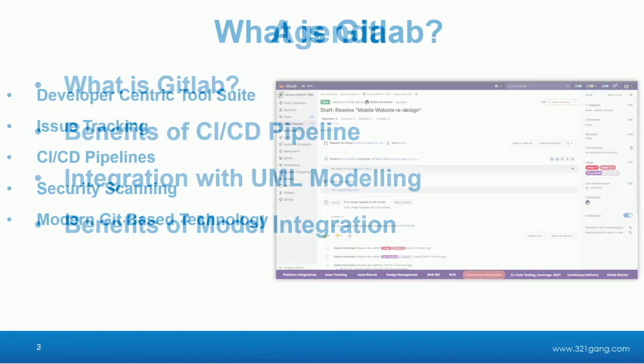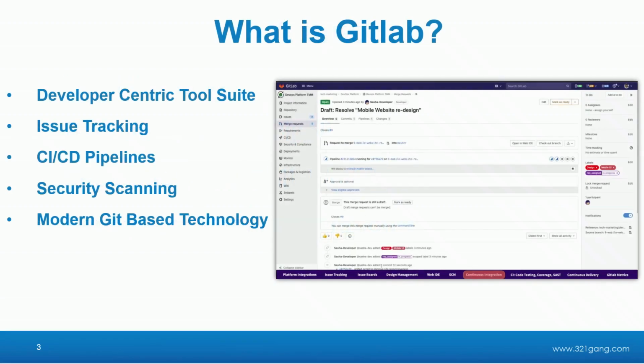So what exactly is GitLab? At its heart, GitLab is a developer-centric tool suite. It's a comprehensive platform that covers the entire software development lifecycle. This includes robust issue tracking capabilities, allowing teams to manage and collaborate on tasks effectively.